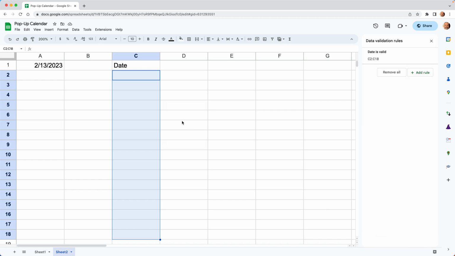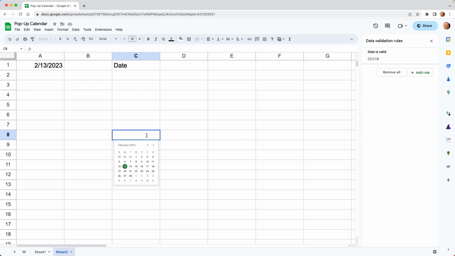We'll say done. Click off of there. We'll act like we're another user. We'll come into D8. If you single click, you don't get the calendar, but if you double click, it pops up. All right, so we'll say February 22nd, 2023.